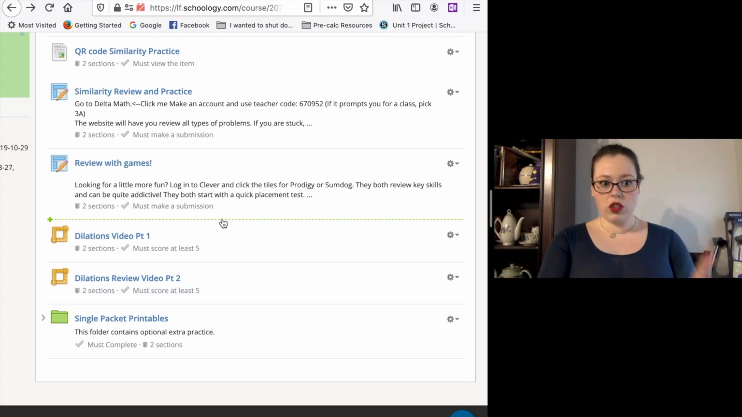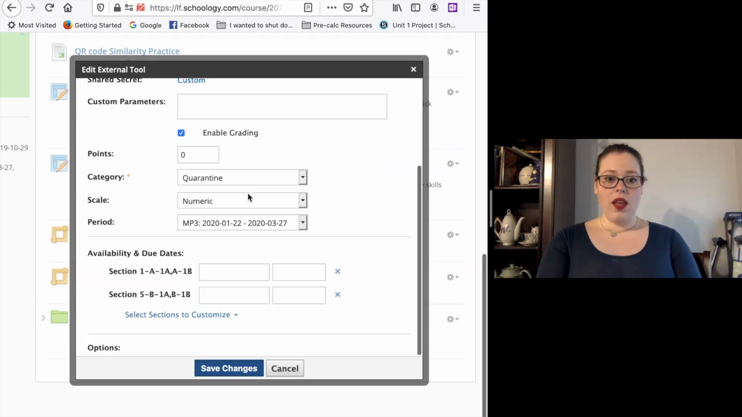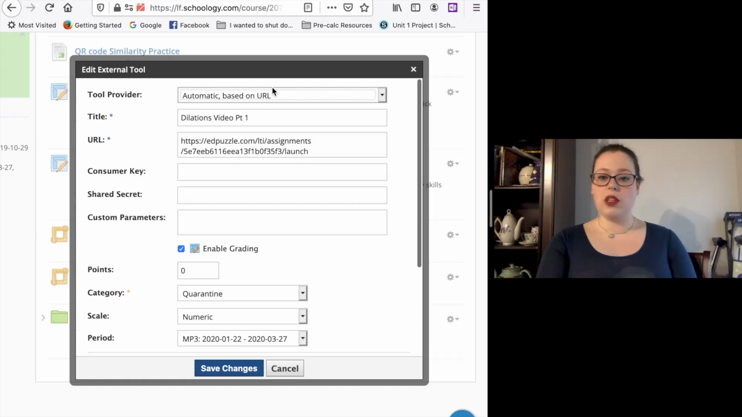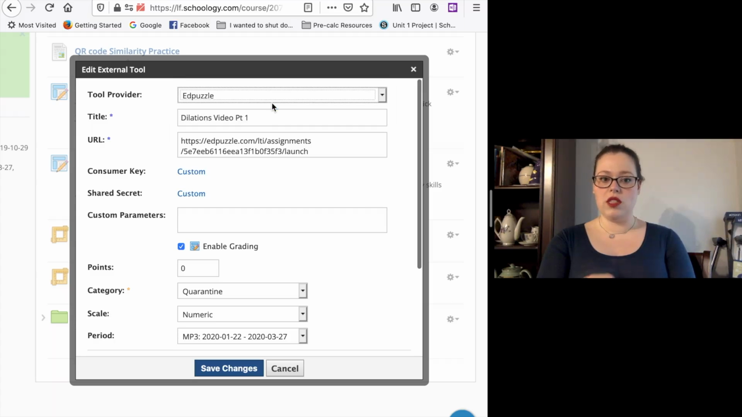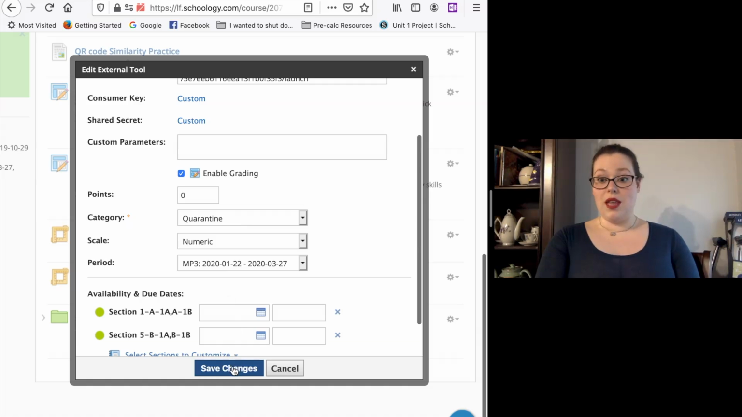Now, an important note for using EdPuzzle with Schoology. There's been an update, so you have to take an extra step. You have to go into the edit, and up here at the top, it says Tool Provider. Initially, when you create the assignment, it's going to say automatic based on URL. In my experience, this does not work. You have to change it over to saying EdPuzzle. If you don't do that, your assignment will not work and it will not say that they can get into it. The second thing is you need to make sure you enable grading. If you don't do that, then you can't see what's happening as well.